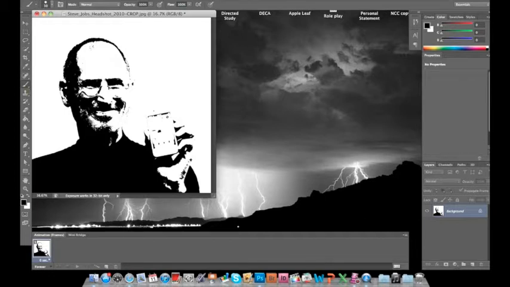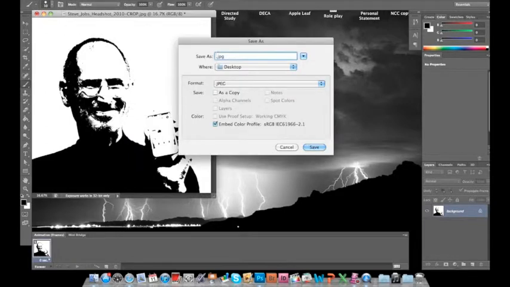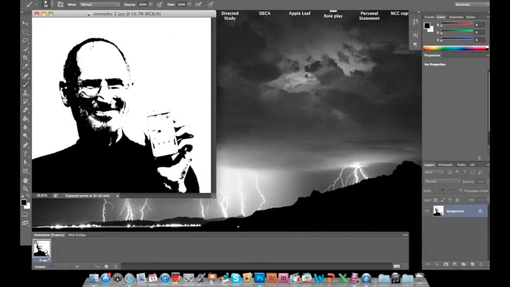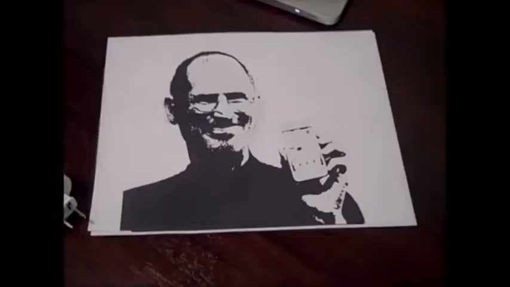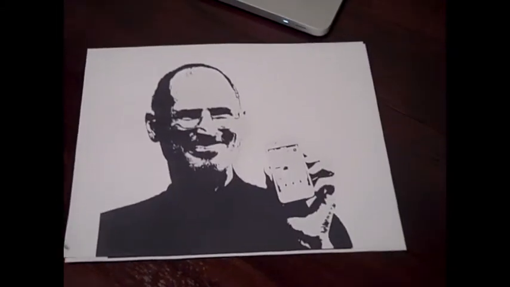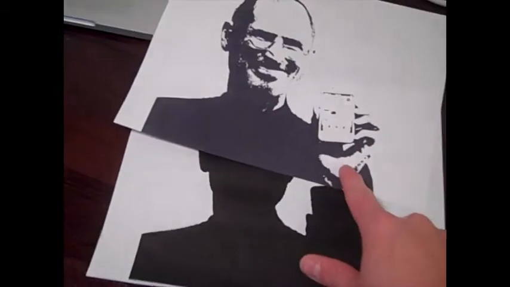And that is how you make Steve Jobs. For your second layer, save. So that was that. And you are done. Okay, now, so we have printed out Steve Jobs 2 layer, and we will first cut out his silhouette and then cut out the front.